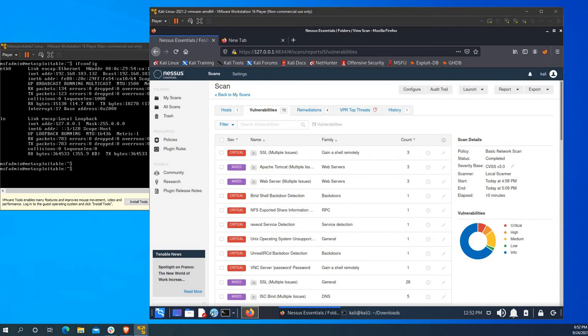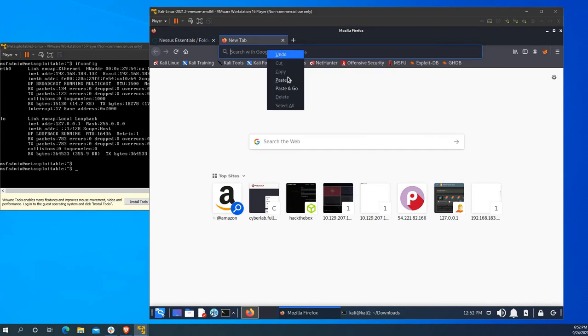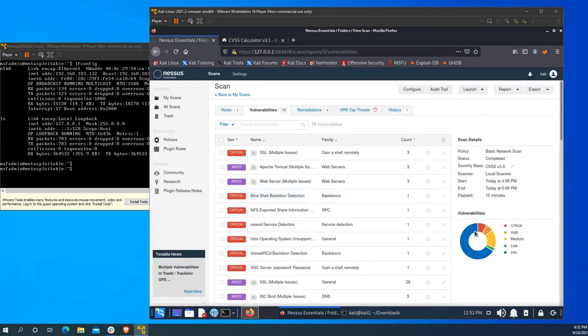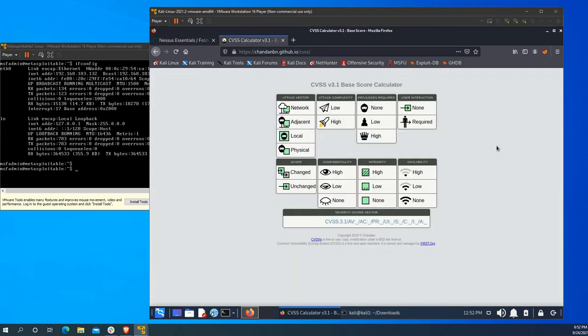And I want to show you guys a really cool website that tells you how these things are color coded. So how do they decide what kind of vulnerabilities are critical, what kind of vulnerabilities are high, what kind of vulnerabilities are medium? This website actually gives you a really good idea of how it's rated.